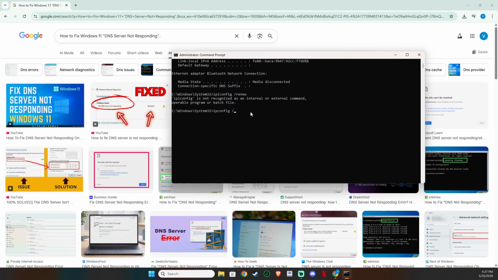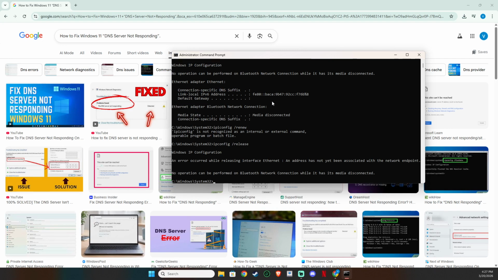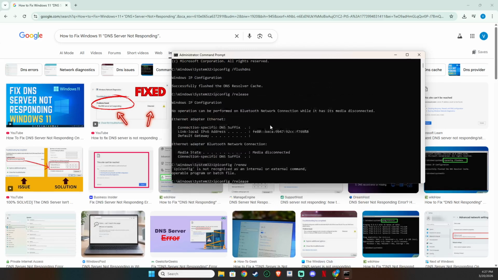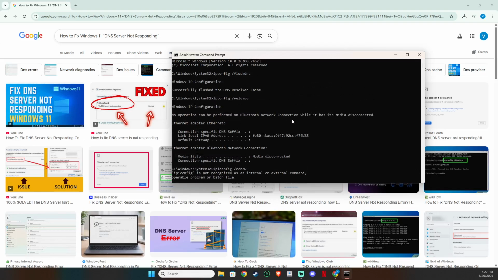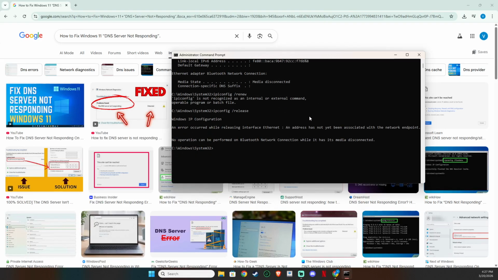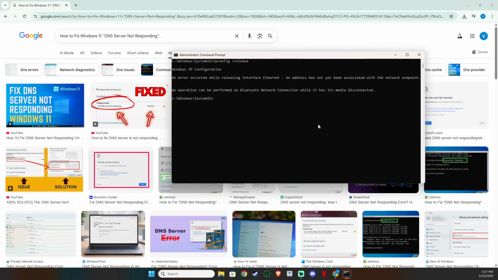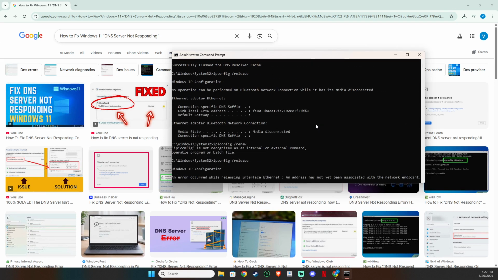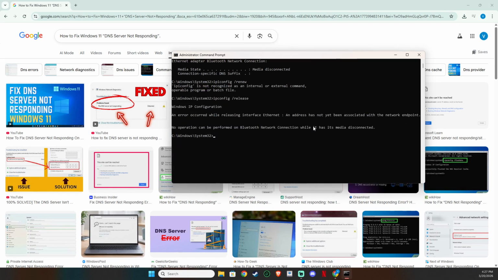A few quick tips as you type: double-check your spaces and spelling, and make sure you press Enter after each command. None of these commands delete personal files or change your saved networks. They only refresh network information. That's it. By opening the search bar, launching Command Prompt as an administrator, and running flushdns, release, and renew, you've performed the standard safe fix for the Windows 11 DNS server not responding error.